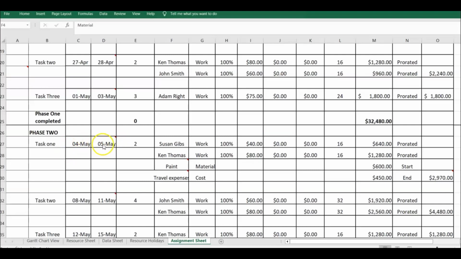So if you go into 4 to 5, you will see there's a comment here, and the comment is John Smith is on leave from the 3rd to the 5th of May. So we know here that we cannot allocate him to work here because he is going to be on leave during this period.